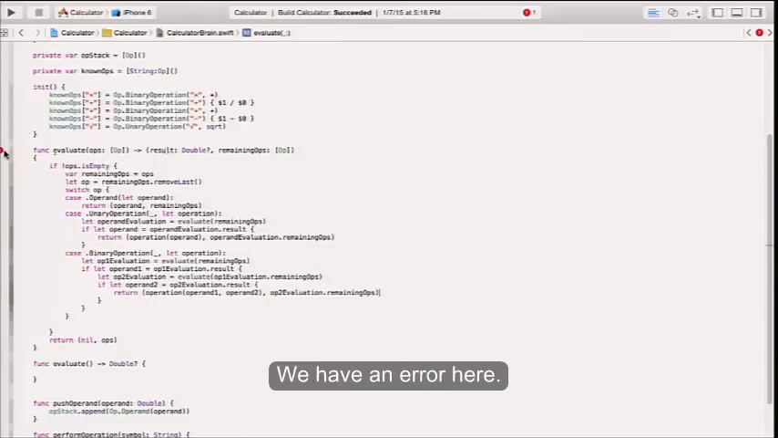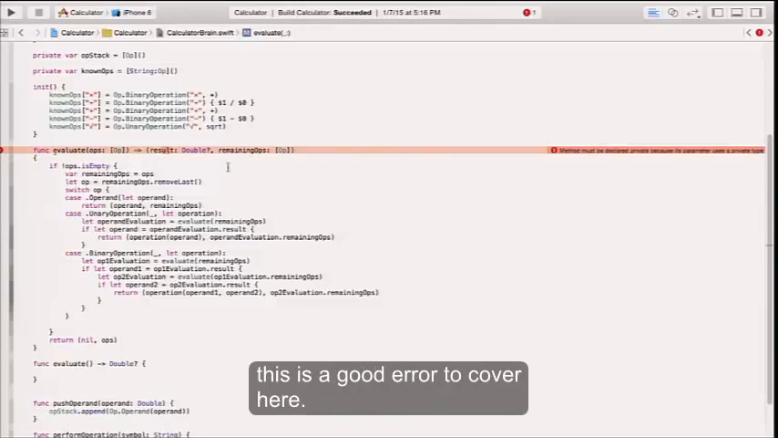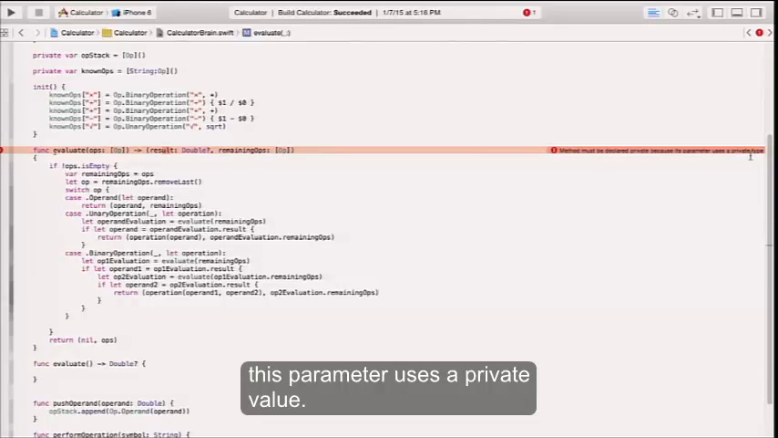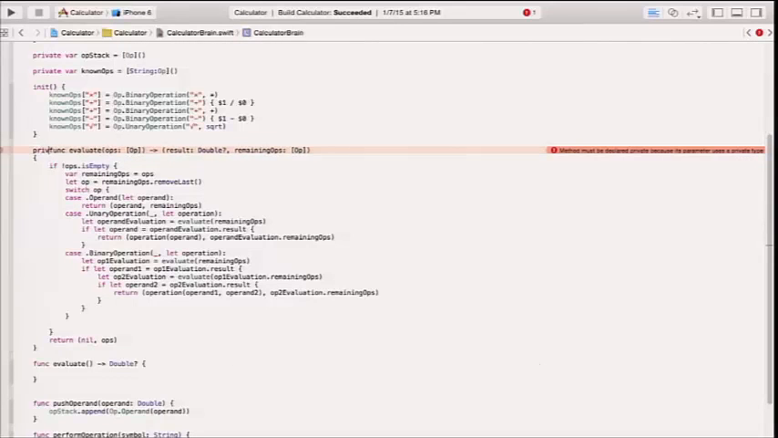Make sense? All right. We got an error here. What is it? Okay. Yeah, so this is a good error to cover here. See, this says method must be declared private because its parameter uses a private value. And sure enough, op is private. So this has to be private.